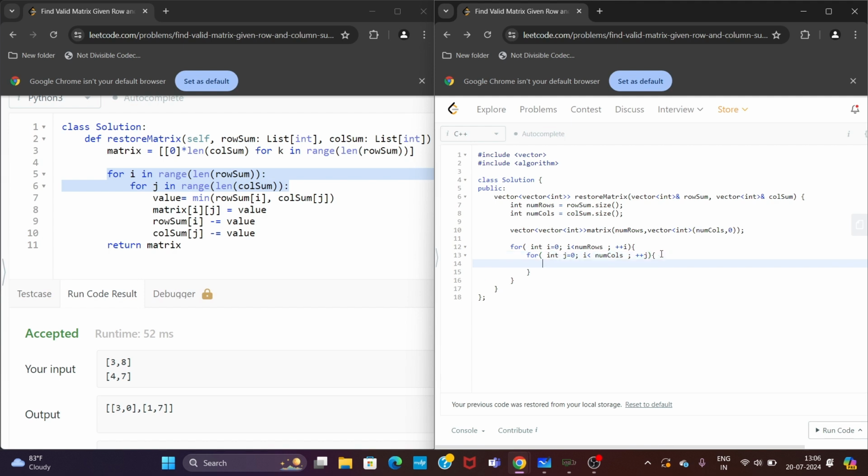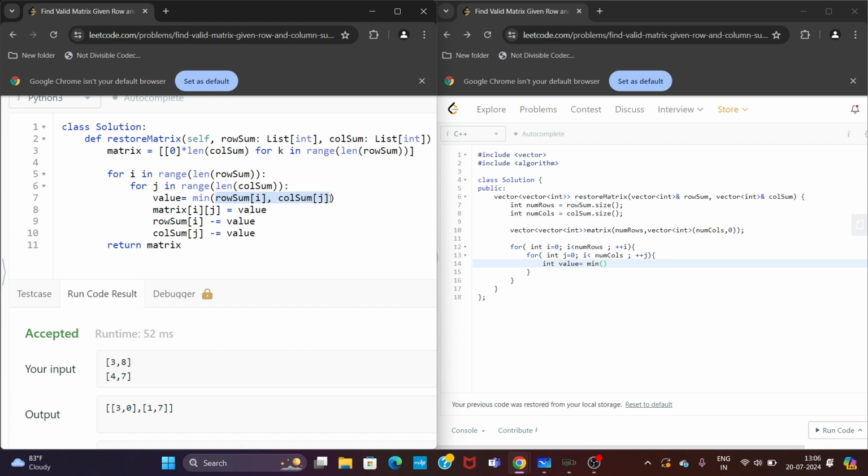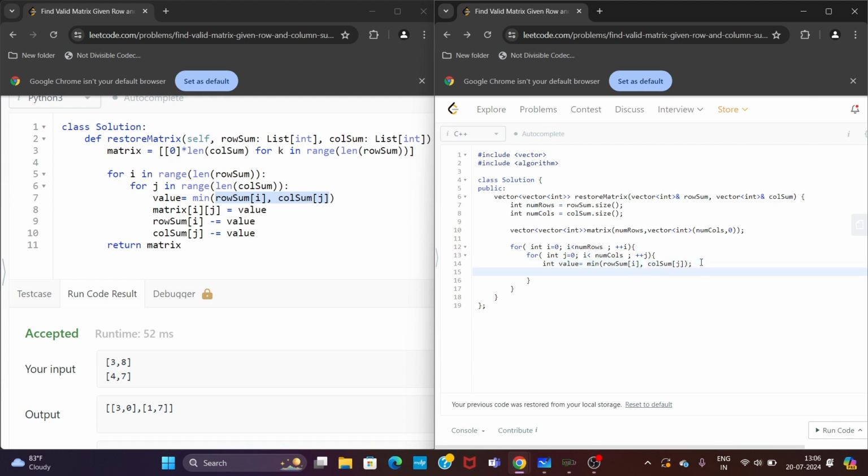Okay, now we are initializing our int value. Value equals to what? Minimum of row sum of i and column sum of j. Let me copy it from here only. Okay, minimum of row sum of i and column sum of j. I've initialized the value here. Now we will make matrix of i comma j equals to value. It's similar to Python over here.